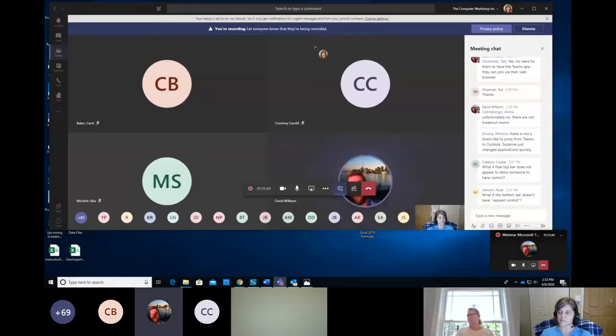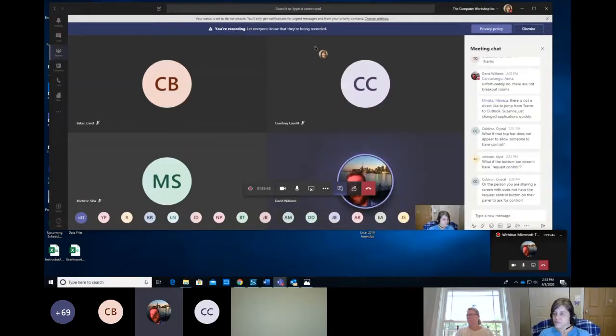And then, well, I was just looking at Elisa's comment. So yeah, if it doesn't have the request control, that again is either they're a guest and guests may not request control, or that feature's been disabled within the tenant. So that would be a call up to the IT team to say, hey, we would like to have this functionality added in.